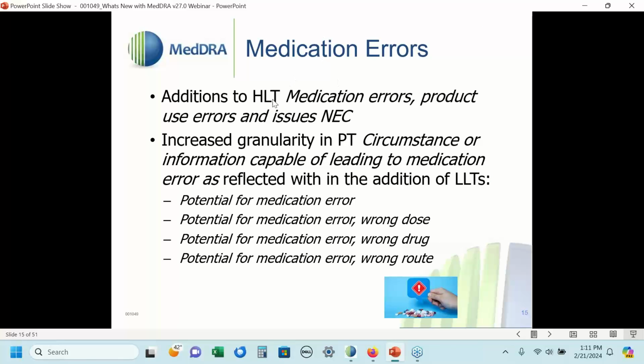This is related to medication errors and specifically to the HLT, which is entitled Medication Errors, Product Use Errors and Issues Not Elsewhere Classified. We have a PT in that HLT, which is called Circumstance or Information Capable of Leading to Medication Error. And as a result, we decided to add some additional LLTs for greater granularity at this PT level. So we have listed here 4 specific potential medication errors.